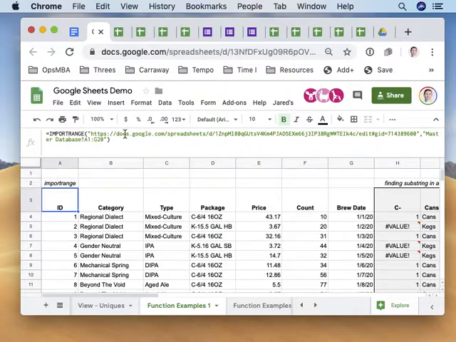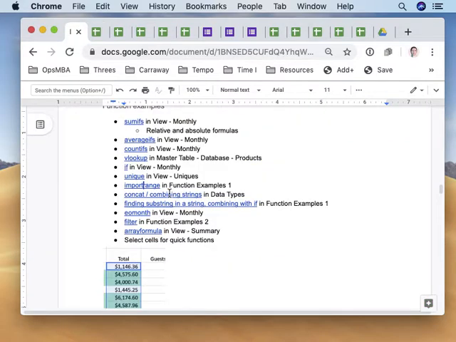So IMPORTRANGE just goes to this spreadsheet right here with this link, and this range in there. So it goes to this spreadsheet, sheet master database, cells A1 to G20, and it just pulls it in here. And if you change the other one, it will change here. So again, the power of one source of data. So someone else on the team changes that, someone updates it, someone pulls the new data, it'll update here for you too.